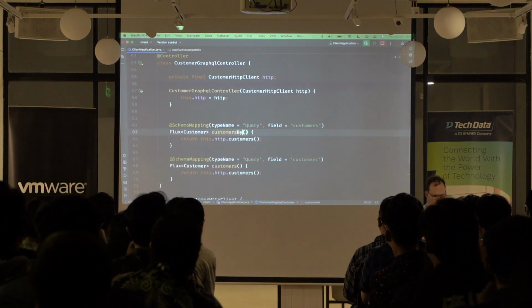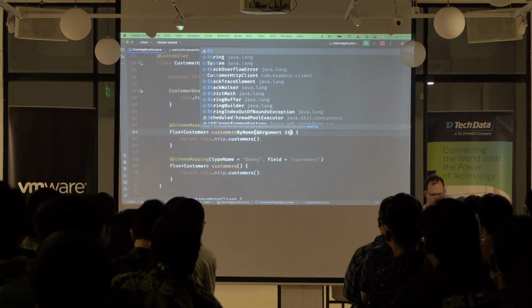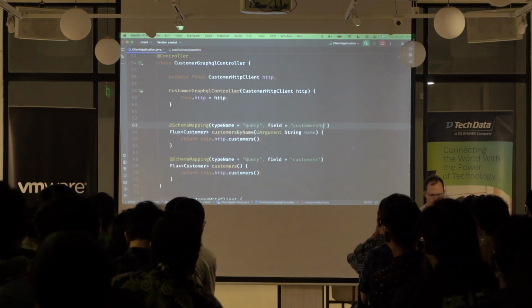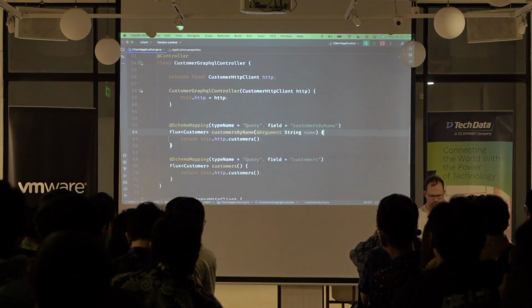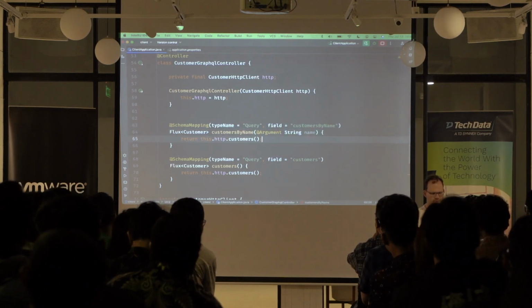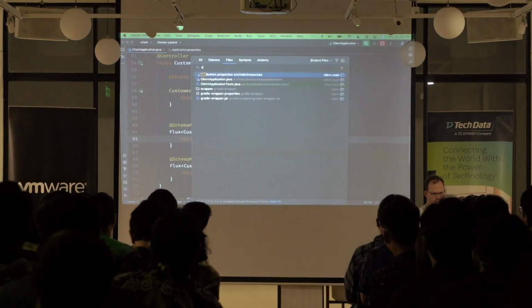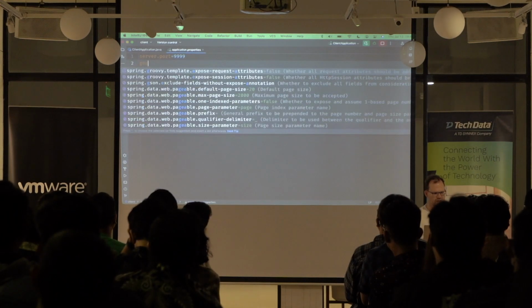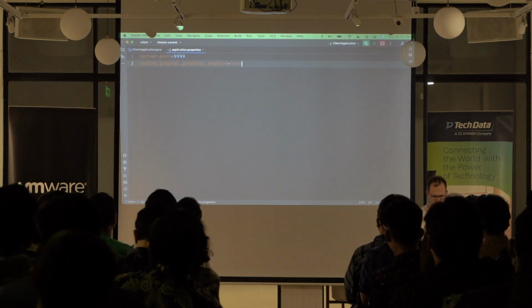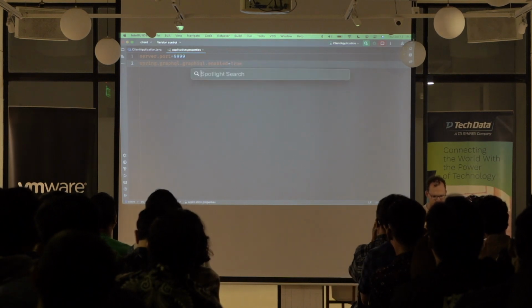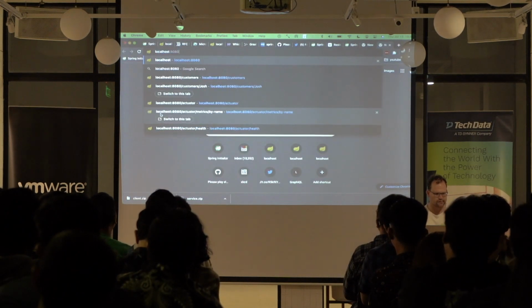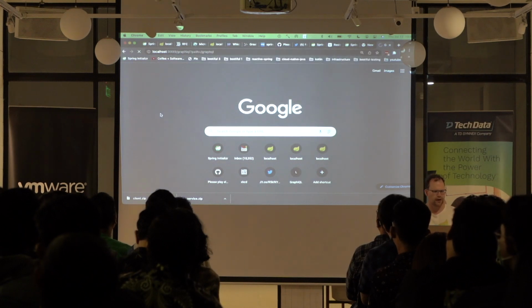Customers by name. Argument, String name, by name. Okay? So there you go. There's my two different methods. Now I want to try this out. I need to test it. I need to enable the graphical console. Command-Shift F9, localhost 9999 graphical.